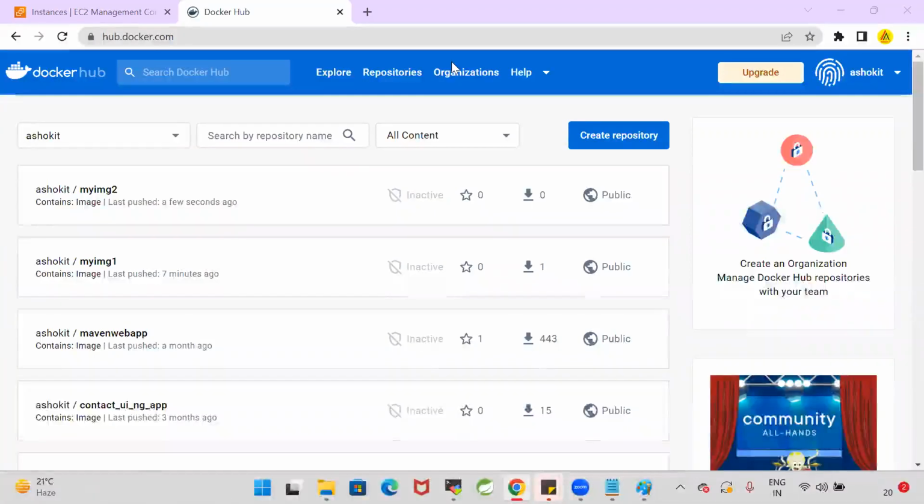Anybody who started the Docker machine, can you pull my image? Anybody who is having Docker machine running, you can do docker pull Ashok IT slash my image 2. You will be able to pull my image. You will be able to run my image because my image is public. Yeah, Vanita, you can pull that image. Whatever image I push to my Docker Hub account, you can pull and run. Anybody who has Docker installed on their machine can pull my Docker image. It is available in Docker Hub and they can run it also.